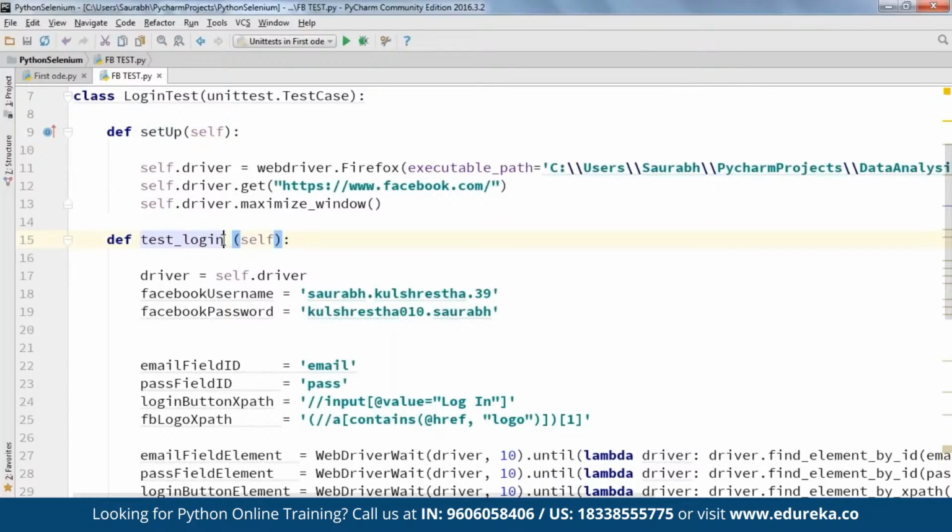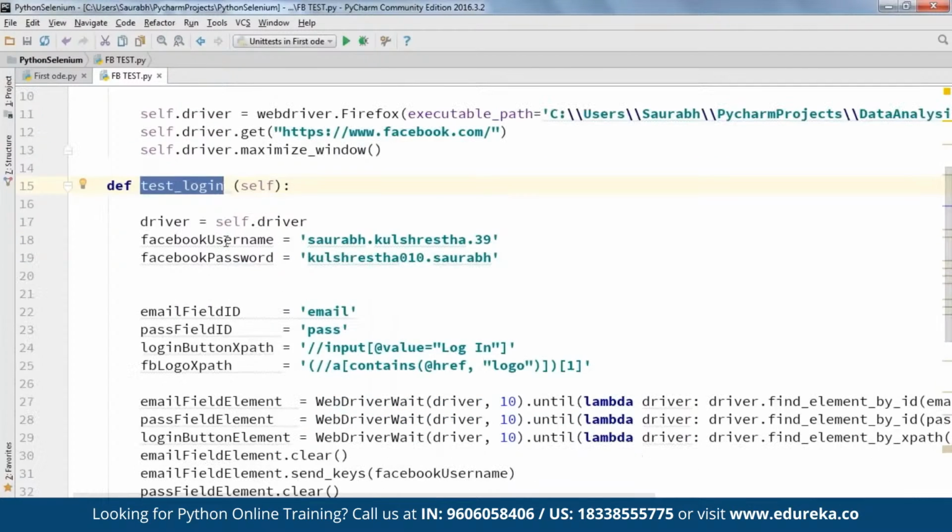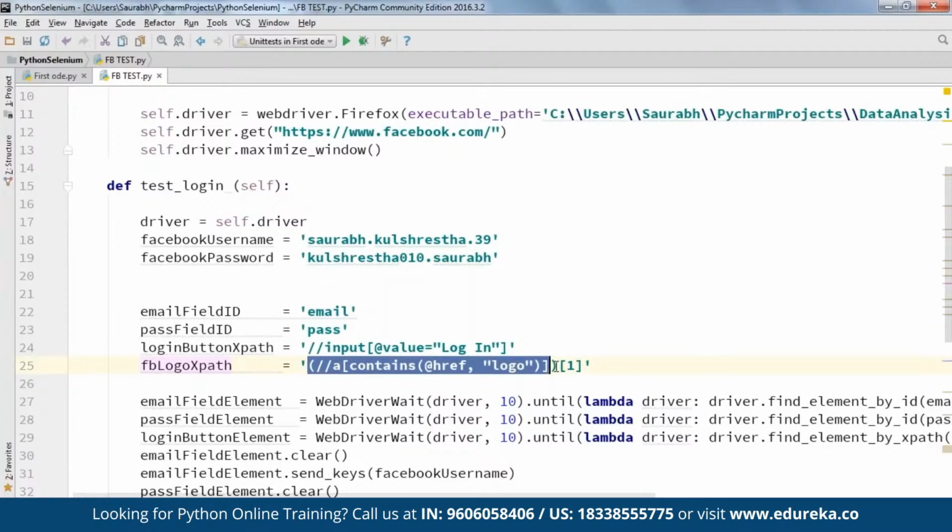Now in the next line, this is basically the test case method, and I've named it test_login. But one important thing to notice here is that the test case method should always start with the characters test. And the first line inside this method will create a local reference to the driver object created in the setUp method. So for that I've written driver equal to self.driver. Then I have defined a couple of variables: Facebook username, this is the username, this is the password, then the email field ID, pass field ID, login button XPath. So this is the XPath for the login button. This is the FB logo XPath that you get after you have entered the correct login credentials. So these are all the variables that I've defined.